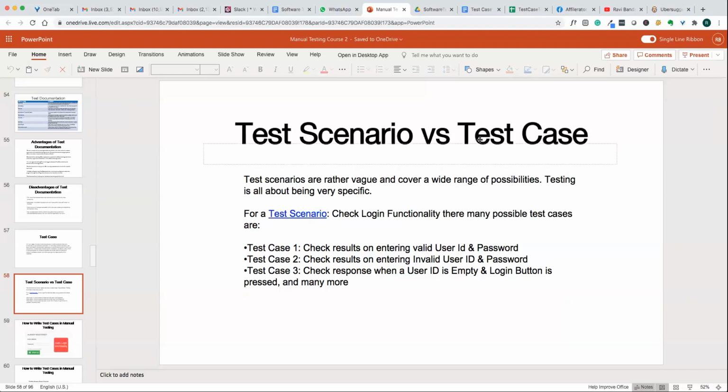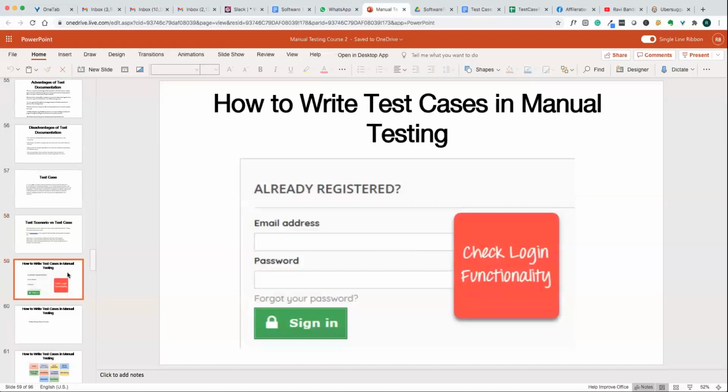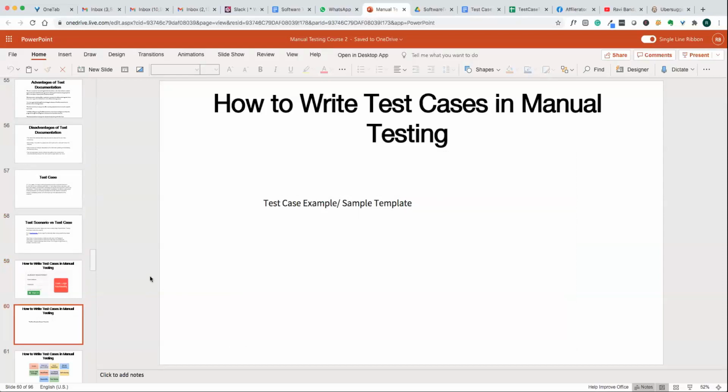So understand this difference between test scenario and test case. This is a very common question that people will ask. Let's look at a simple login page and see what test cases are possible for this scenario. The input is just an email address and password, a sign in button, and a forgot password link. I will show you sample scenarios and walk you through this one.